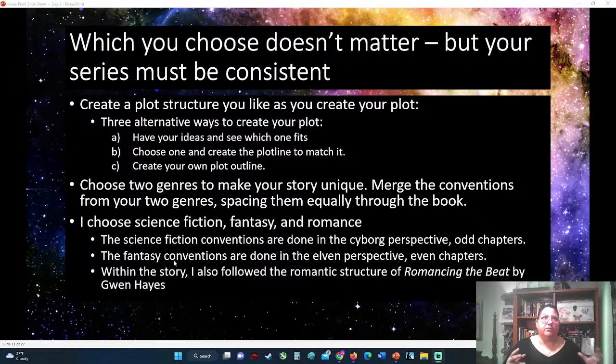But as I was plotting my series, I got a lot better at plotting this out around books 4 and 5. Because again, we all grow as authors, even as we write. And then within the story, I follow the romantic structure of Romancing the Beat. So I put my romantic things that are happening into chapters as I'm going.